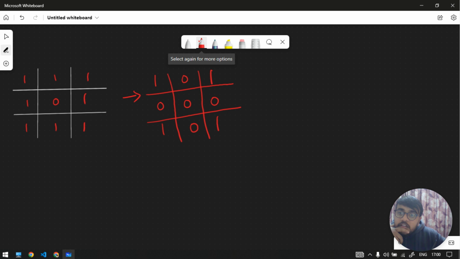If we have a 0 in this position, we have to make its entire row, that is this, and its entire column 0, basically. Okay, so this is what we have to do. The question is this.